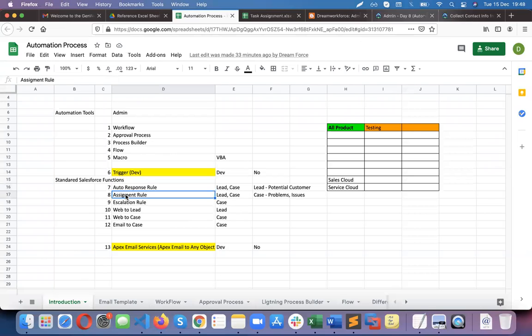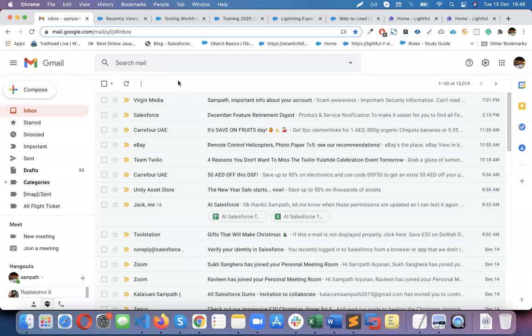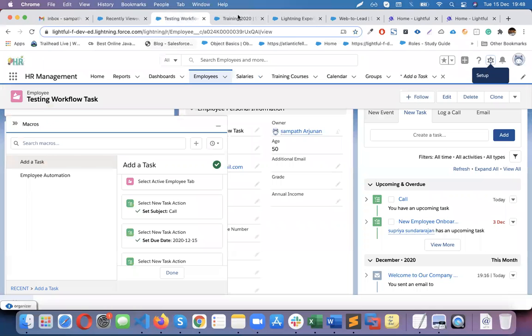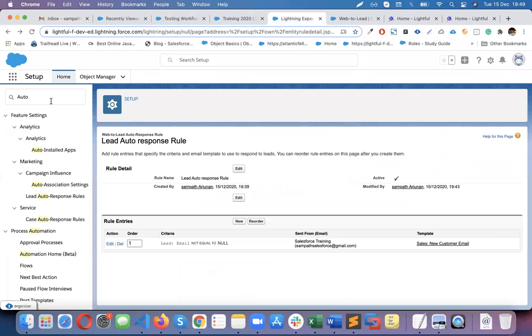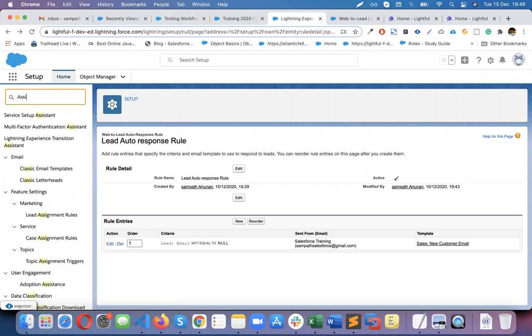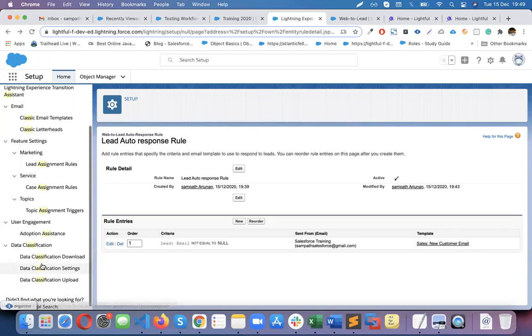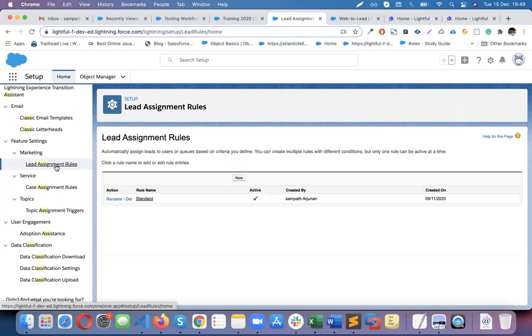The next one is assignment rule. What is meant by assignment rule? So an assignment rule will help you assign the record, that particular lead record, to different internal users. Let me just show you the assignment rule. So lead assignment rule.